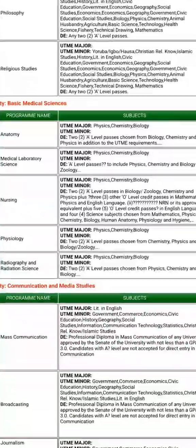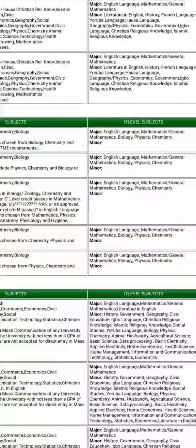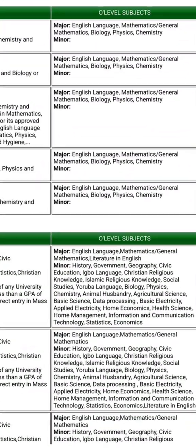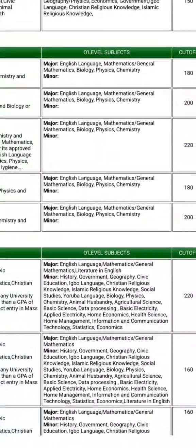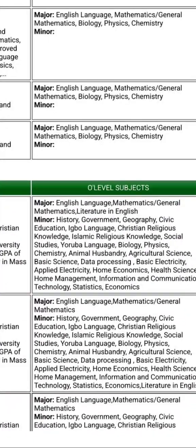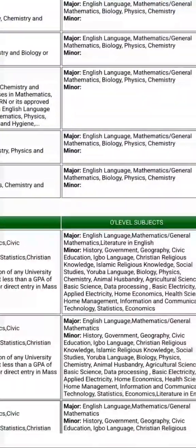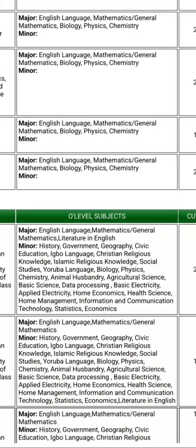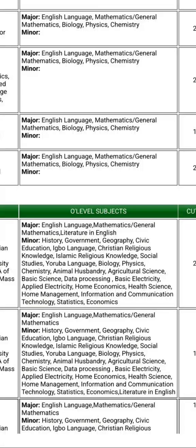Now after you have picked your four subjects in JAMB, you are going to check the O level. This O level is for the five subject combination, because the school will ask for five subjects. Now how do you know your five subject combination? When you click on the particular course, mass communication, then your O level subject. I've taught you how to check the one for JAMB. Now this is the O level.